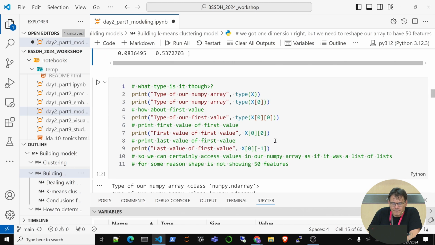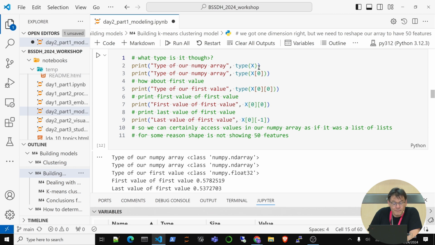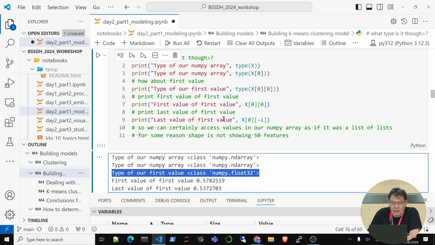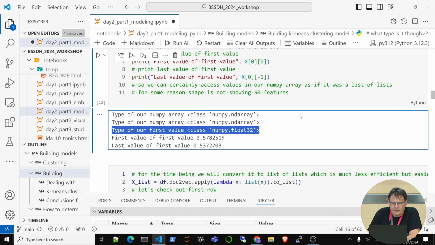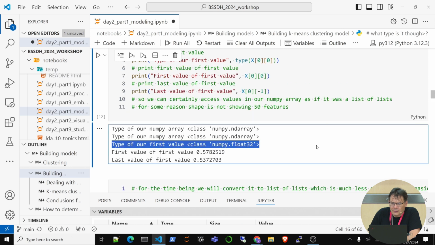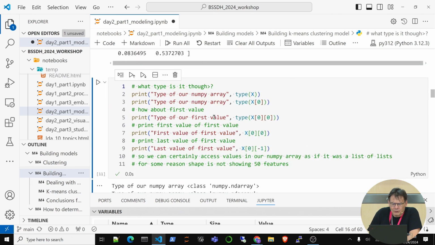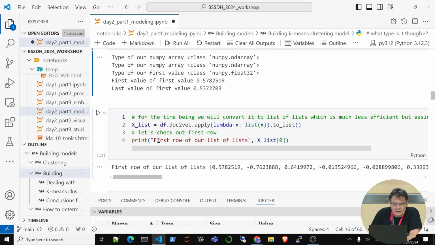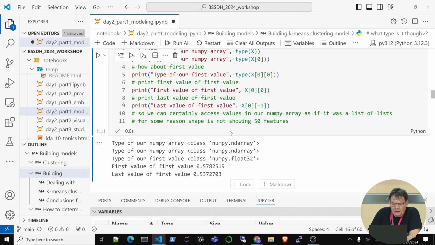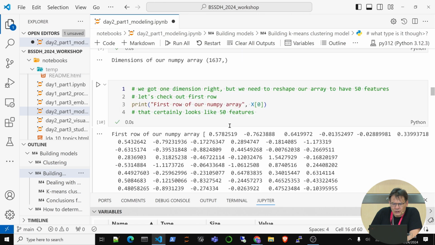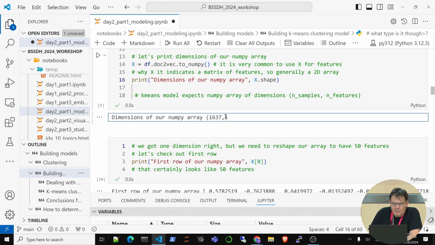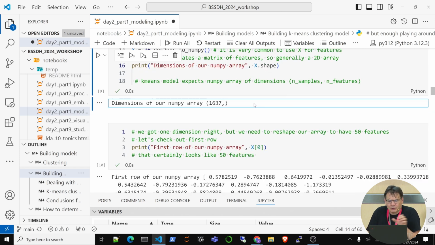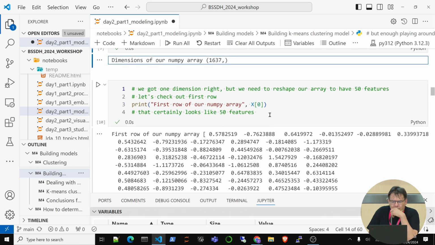Right, so type of X is a number in the array, right? First value is float. So we need to get to these basically eventually. Right, it's not showing 50 features. Yeah, but let's double check. So again, we're going to go to list of lists. And I would like to see why the dimension is not what we would expect. We would expect to see 50 here, right? Let's double check. Why is it not 50?